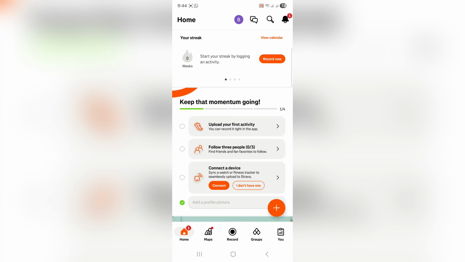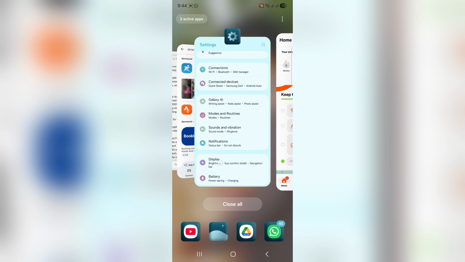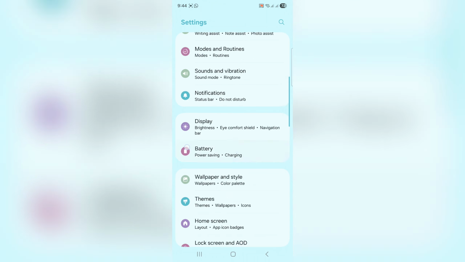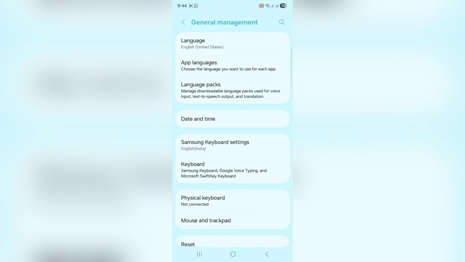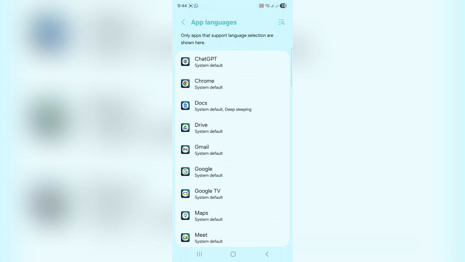So instead, just go ahead and open your phone settings. And here, scroll all the way down, and you will see General Management. Just go ahead and click on General Management, and click on App Settings. This section allows you to set different languages for individual app installed on your device.